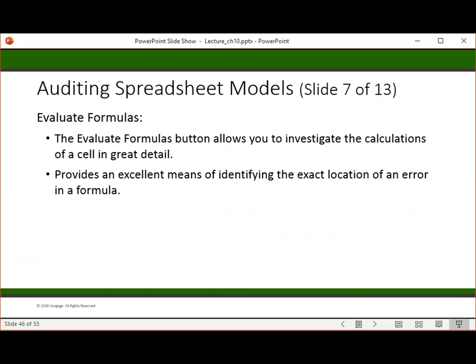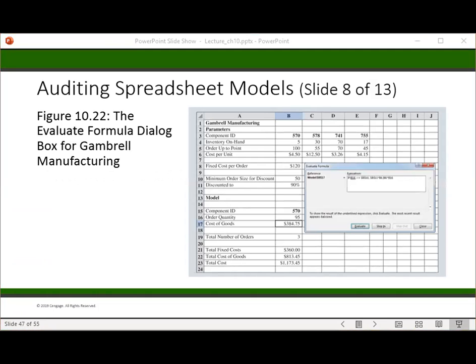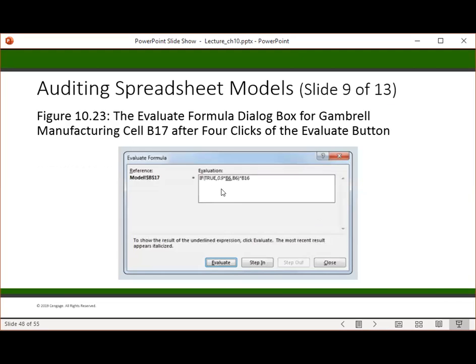Okay, so here, of course, they've highlighted B17, cost of goods. We see that whole formula that we went through, and you keep clicking on it, and it keeps evaluating portions of it. So this is an excellent means of identifying the exact location of an error you might have in your calculation.